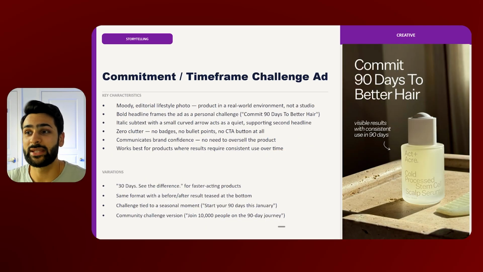Here we've got a commitment challenge ad. So this is really strong because it pushes a higher lifetime value. If the initial ad is encouraging people to use the product more frequently, they're going to get a better outcome from it, and then hence they're likely to come back.